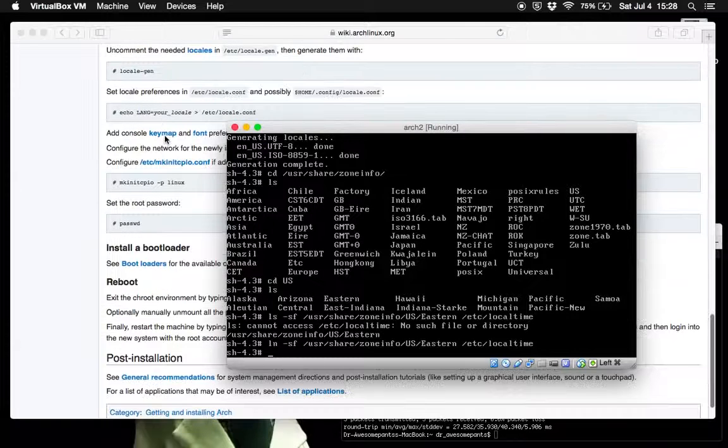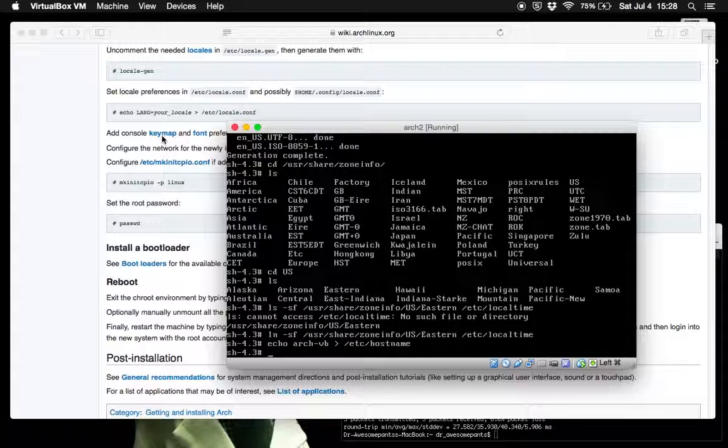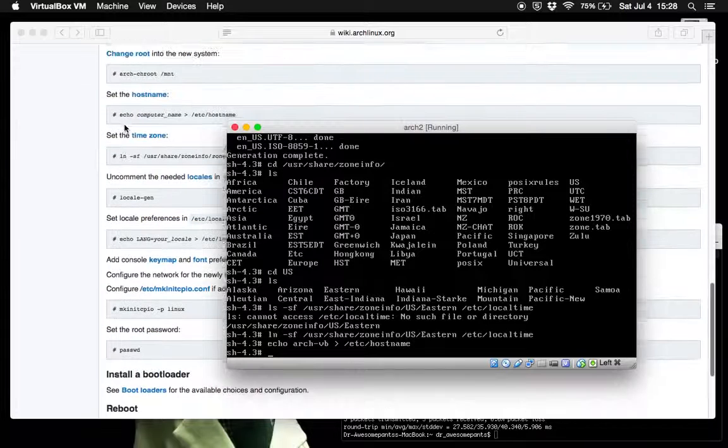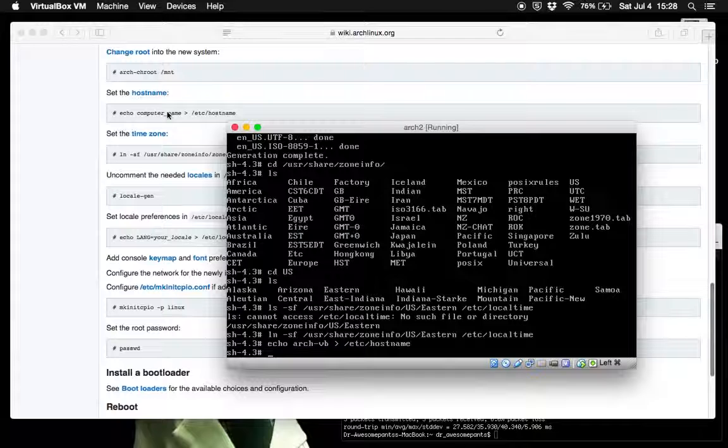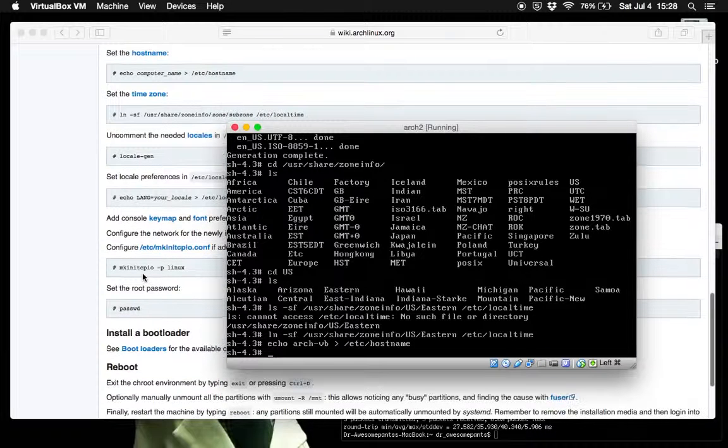Now we are going to create a hostname file. So we're going to do echo, and we're going to call this arch VB, and we're going to put this into, again, /etc/hostname. Okay? And now that has named our computer. I'm just trying to follow this. I do things a little differently. I do things kind of as I remember them.